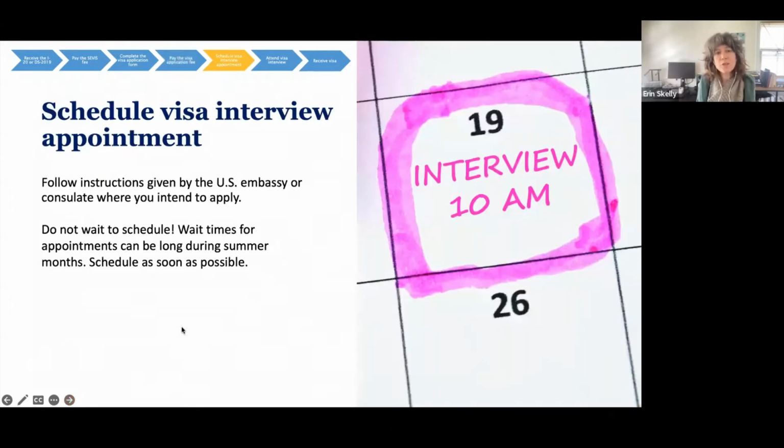So next, you'll schedule a visa interview and appointment, and you'll follow instructions given by the US Embassy or Consulate where you intend to apply. Don't wait to schedule. Wait times for appointments can be really long during summer months, so schedule as soon as possible.